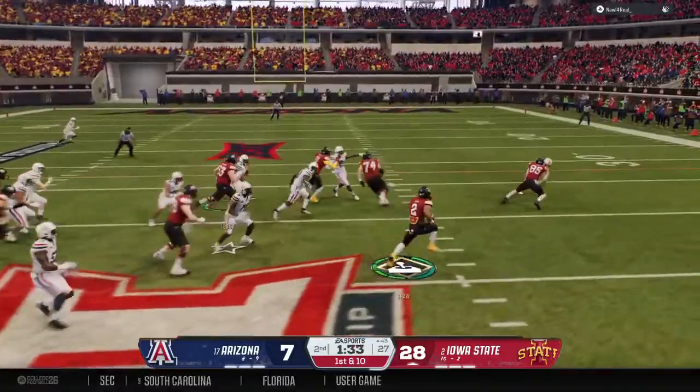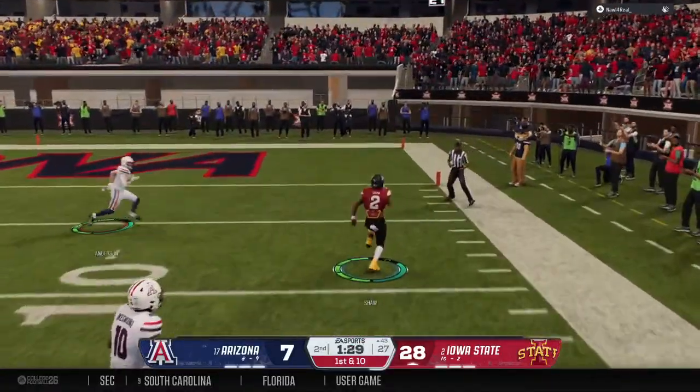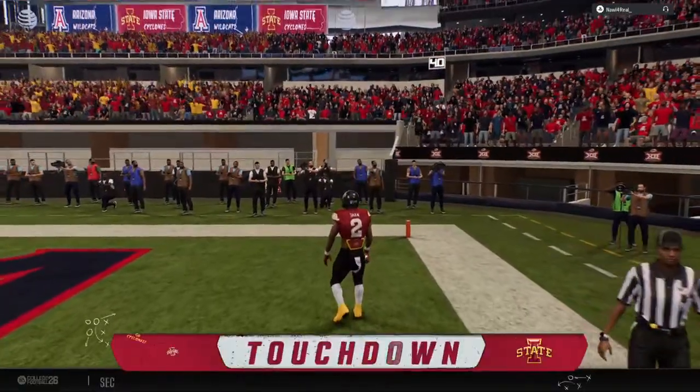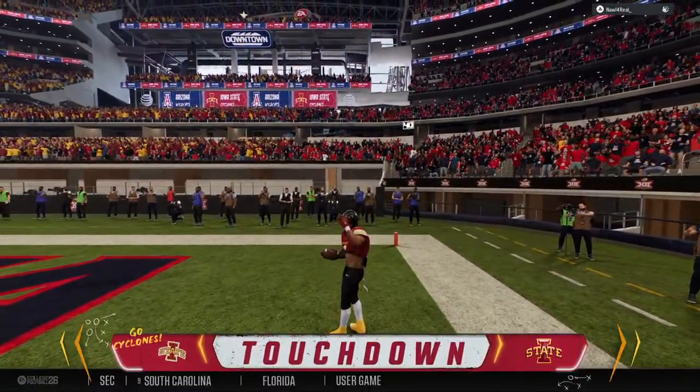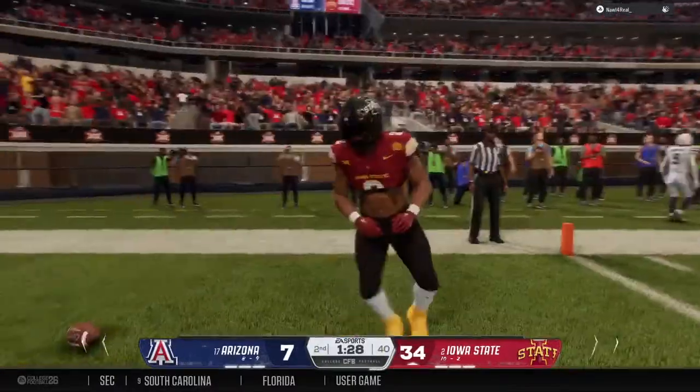Now here's the toss play. Finds room at the 30. All the way to the end zone. They couldn't catch him. Touchdown, Cyclones. What a long run for a touchdown.